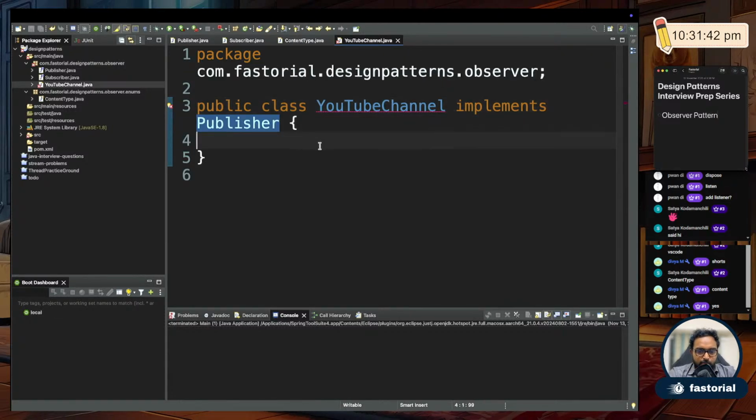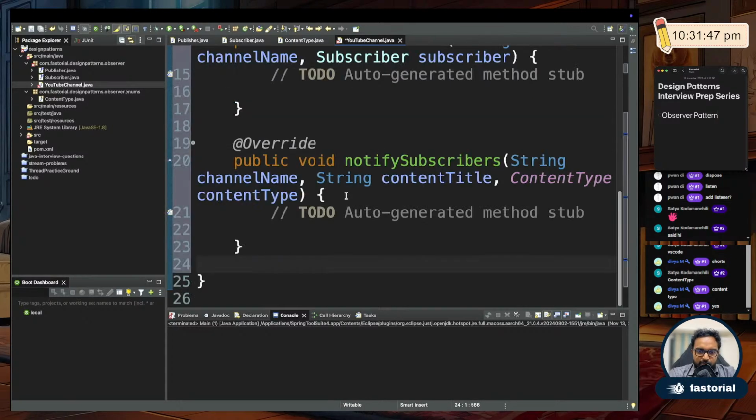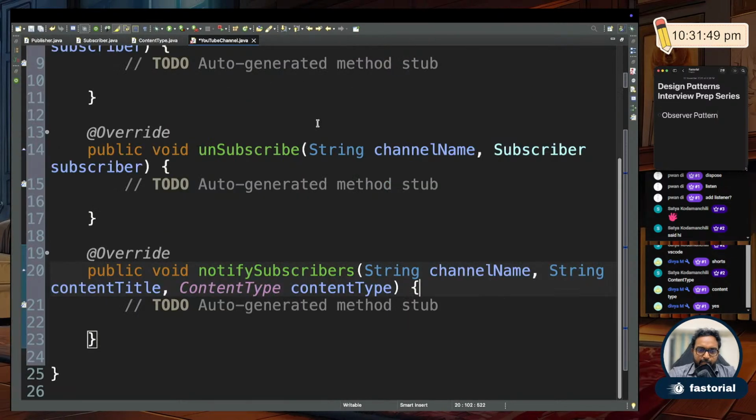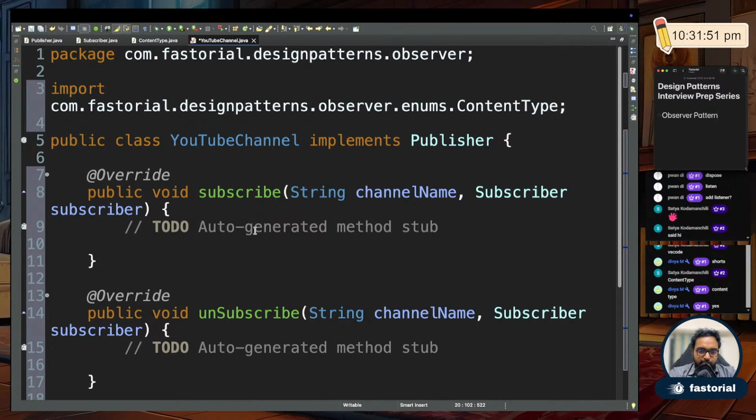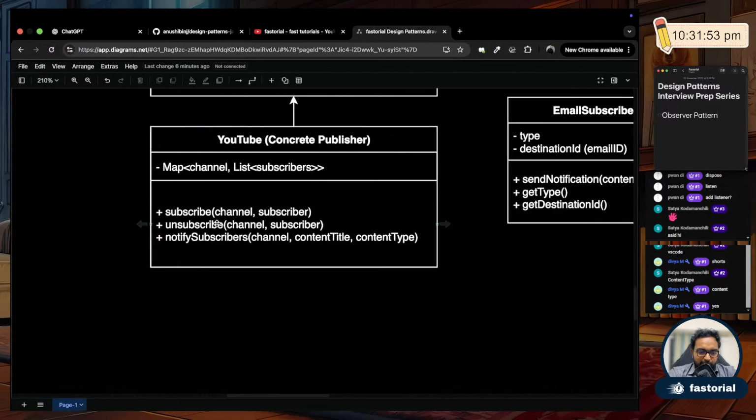Yes. Okay. So it's showing an error because I haven't added the unimplemented methods. Let me add that. And there are three methods here, right? Okay. So let's implement them. For that, first we need this map, which says map of channel, comma, list of subscribers, right?